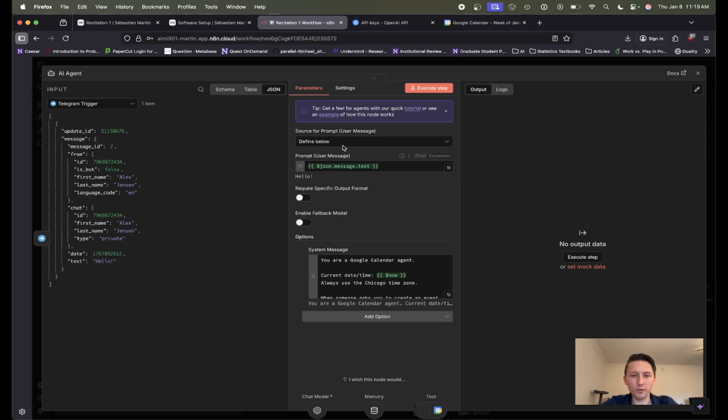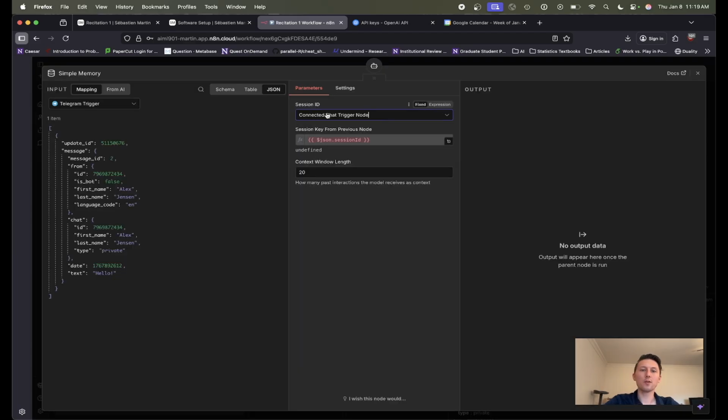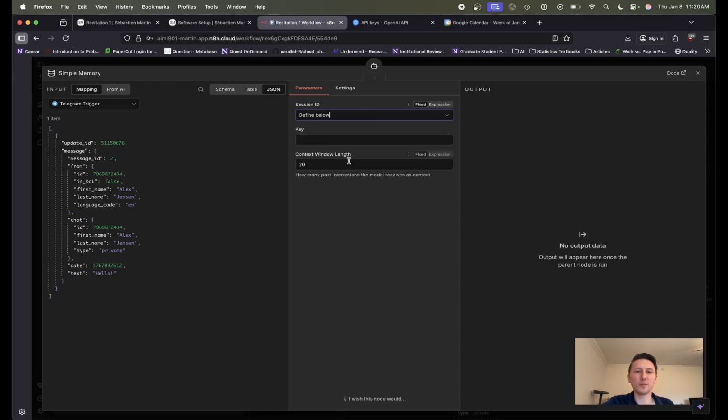And so there we go. That's a different way for us to specify the user message. Right now for the simple memory, we have this session ID, but we don't have a connected chat trigger anymore. So we need to choose define below. And for your key, you can choose something like, I just want it to be about my messages, so I can use my user ID.